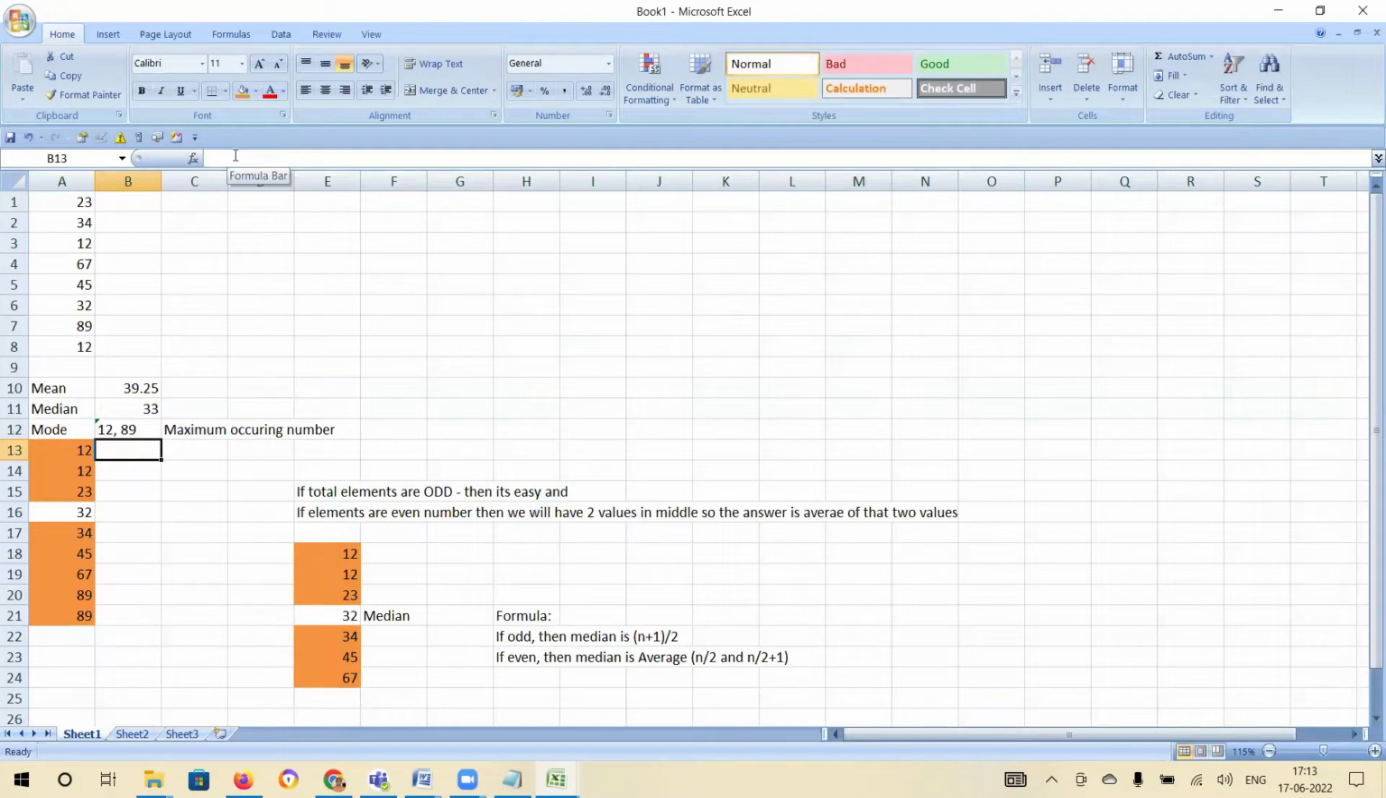अगर 12 दो बार हो रहा है, 89 भी दो बार है, तो it is 12 and 89 both are your mode. Now let's say you have 89 again. Now the mode is 89, no longer 12. Because 89 is appearing 3 times. Right? So mode is number which is appearing maximum number of times.